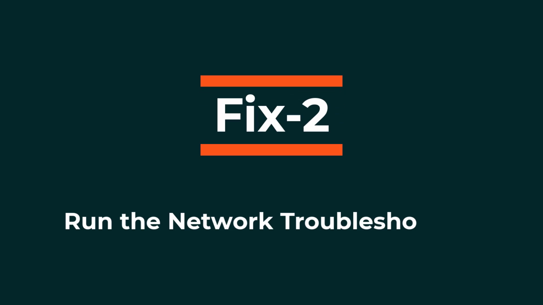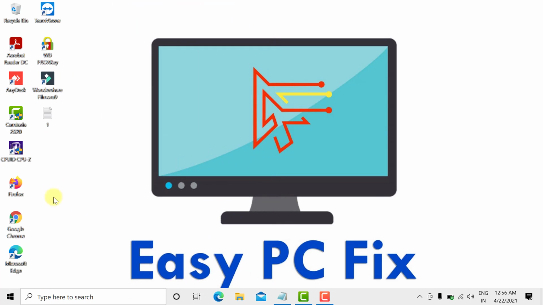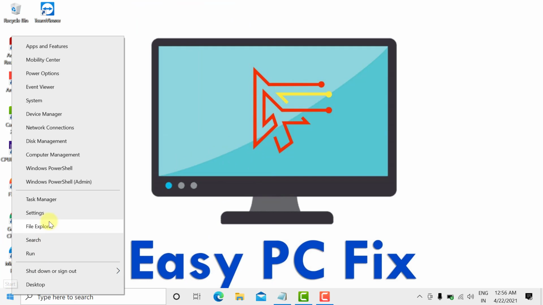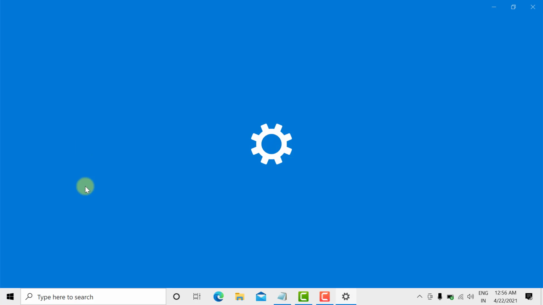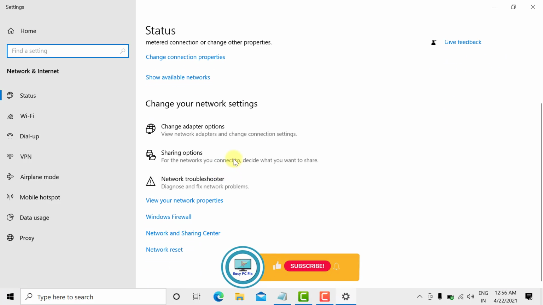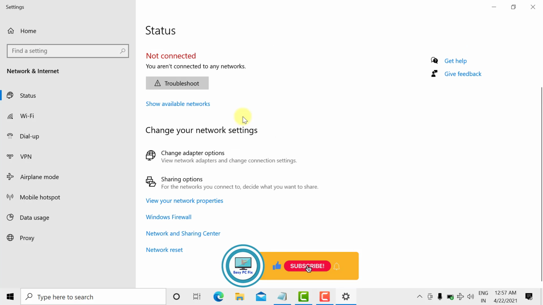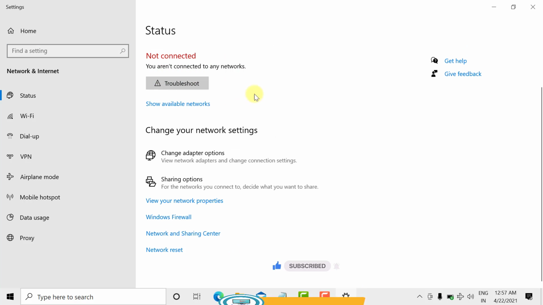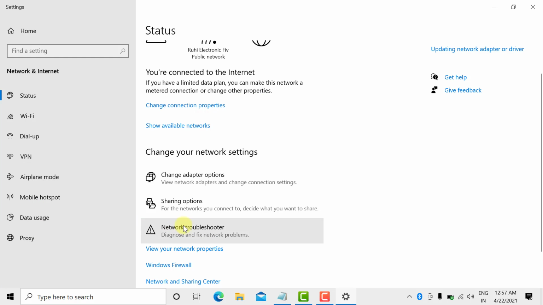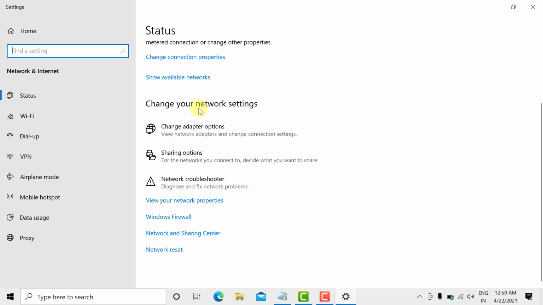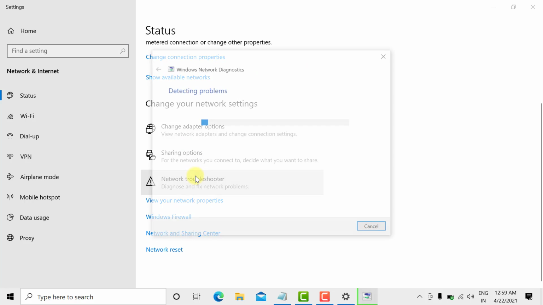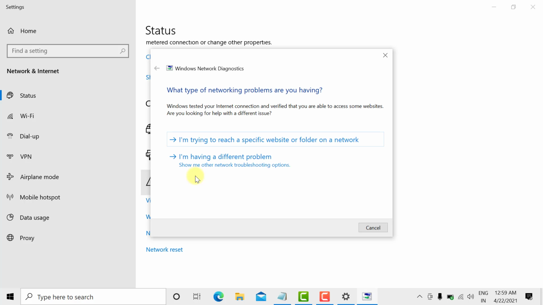Now move to Fix 2. Run the Network Troubleshooter. Right click on Start menu. Select Network Connections. You will see Network Troubleshooter like this, or you will see Troubleshoot like this. You just need to click on Network Troubleshooter or Troubleshoot. In my case, I will click on Network Troubleshooter. It will fix the issue automatically. Just follow the troubleshooter on-screen instructions. Once this process is completed, check if your problem is fixed.